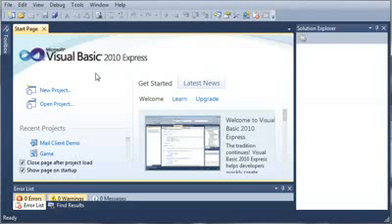In this tutorial we're going to be talking about graphics. We're going to be working with graphics a lot throughout the next couple tutorials. So let's go ahead and create a new project.